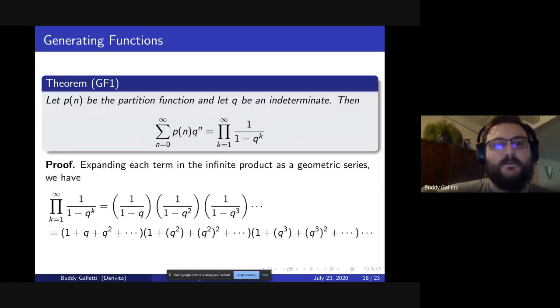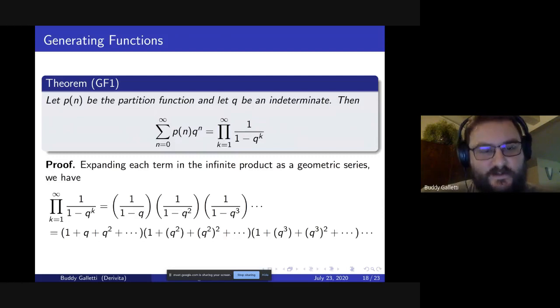So let's get to the proof. The cool thing about this, the first time I saw this was in a discrete math class, and I thought it was really interesting that we were looking at infinite sums and products in a class called discrete math.